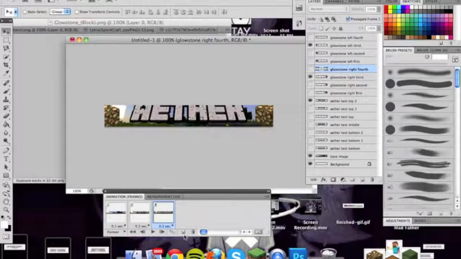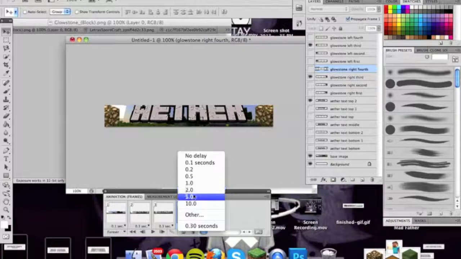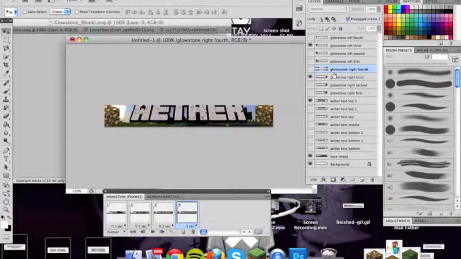And so the glowstone is basically always going to be moving in this. So that's going to be 3 seconds. And this one is going to be 2 seconds because it's going to show what your text is, and that way people can read it more visibly.